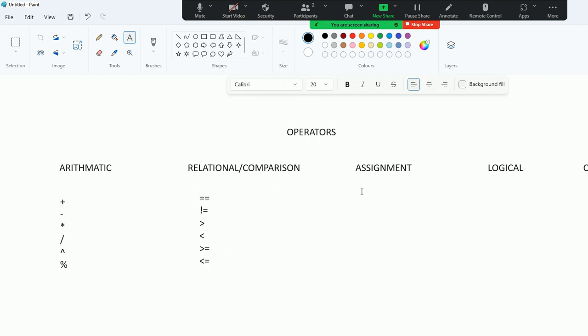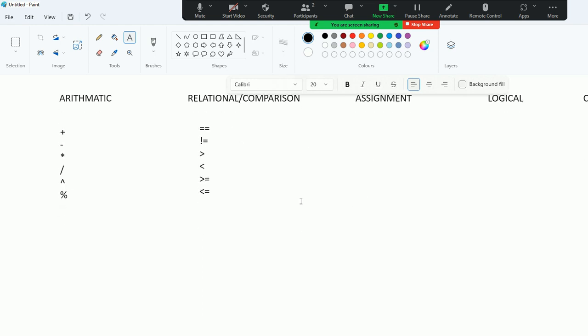Assignment operators. See, to understand the assignment operator, you should first understand what an expression is. Once you understand what an expression is, then the assignment operator should be easy. Any statement which has an equal to sign, single equal to and not double equal to. Double equal to comes under comparison. Single equal to is called an expression, and it has two parts, right? LHS and RHS. This equal to will have two parts, LHS and RHS.